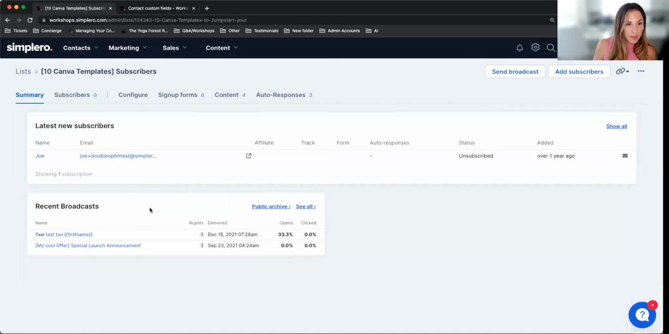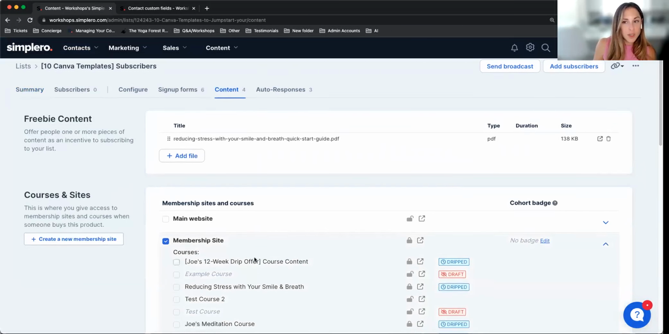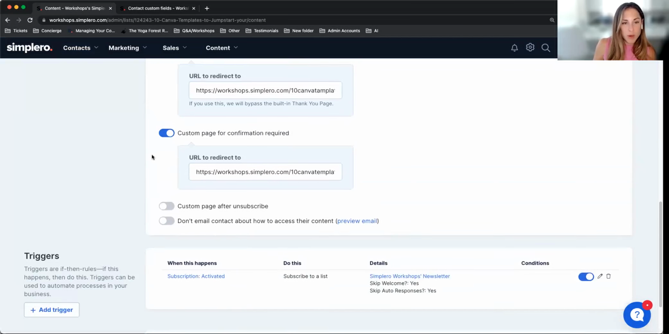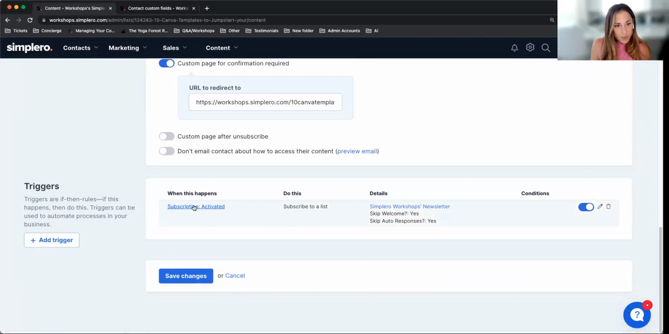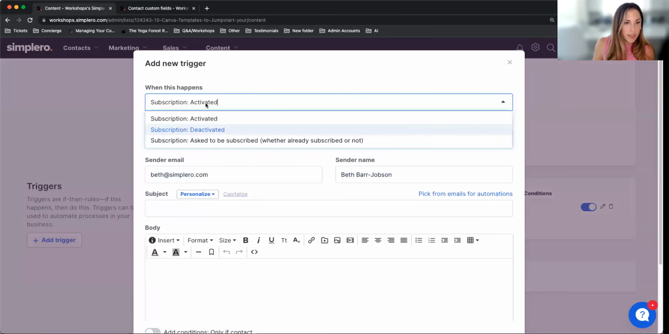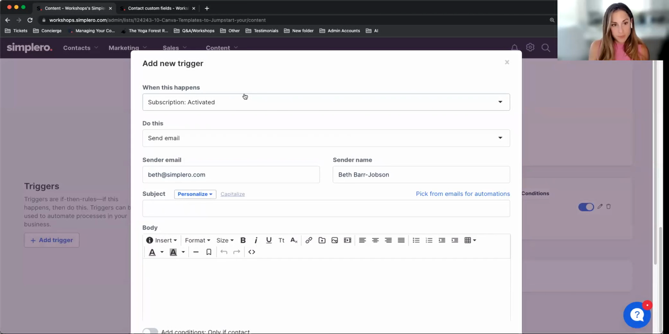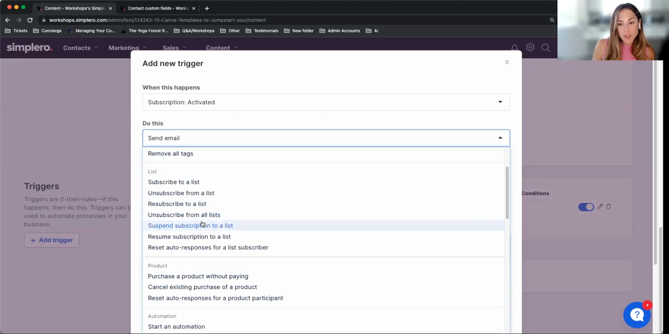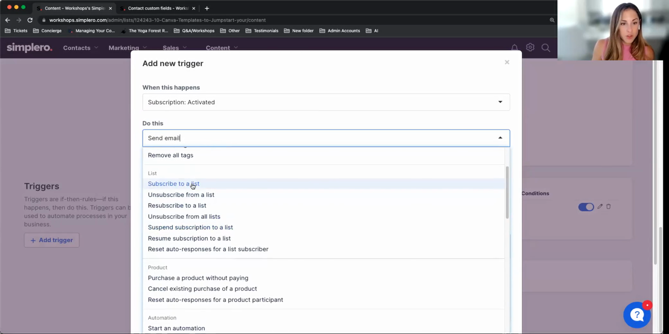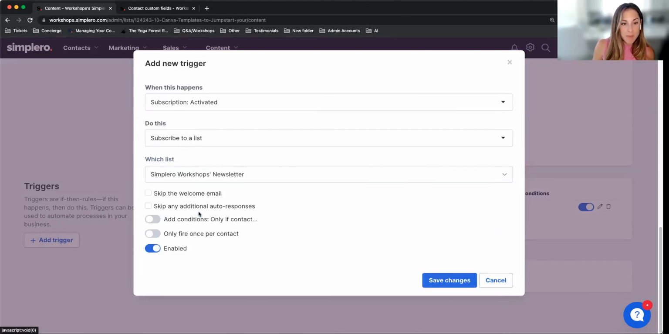So we can do that by adding triggers in the system, say when this happens, this happens. Underneath the list content tab, you can scroll down to the bottom. We'll talk a little bit more about these settings up here as well. But as you can see, I have added a trigger. Again, when this happens in the system, then this happens in the system. That's a trigger. I can add a trigger that says, okay, someone subscribes to my freebie list, but I also want them to be subscribed to my main list, my home list. So I can click subscribe to a list. I can grab my main list, which in this case is Simplero's workshops newsletter.